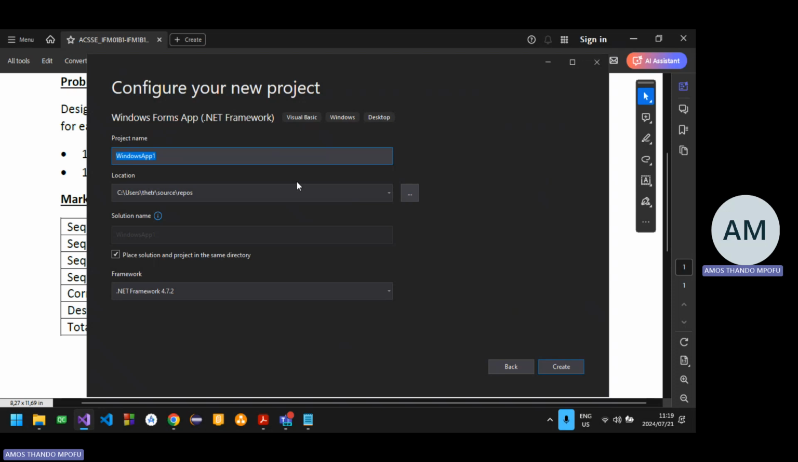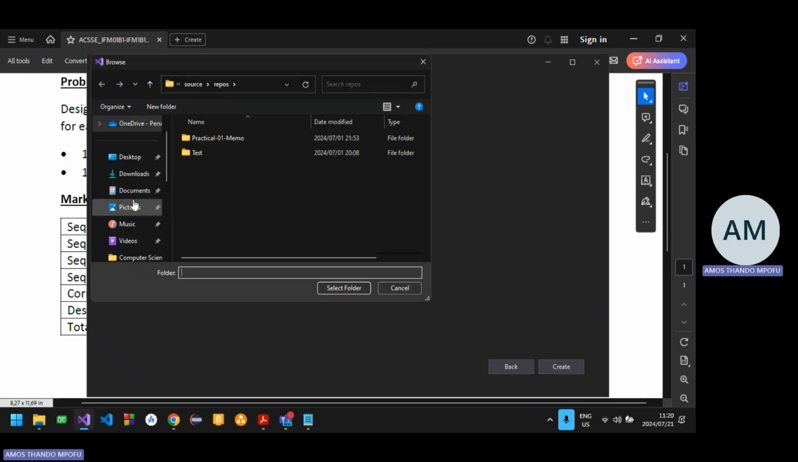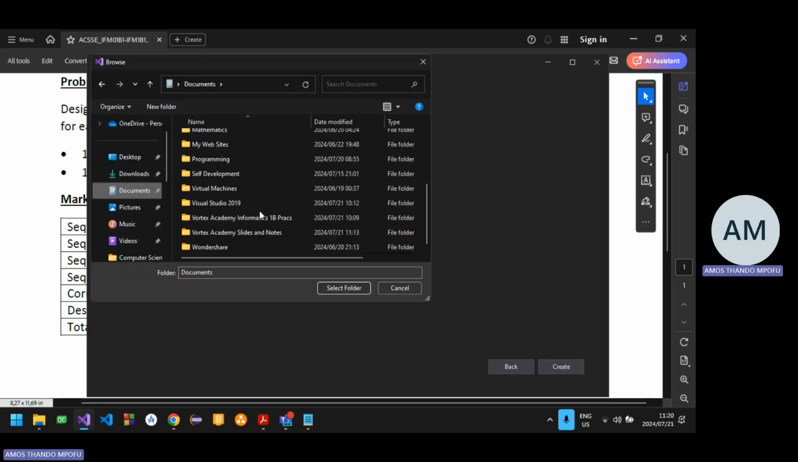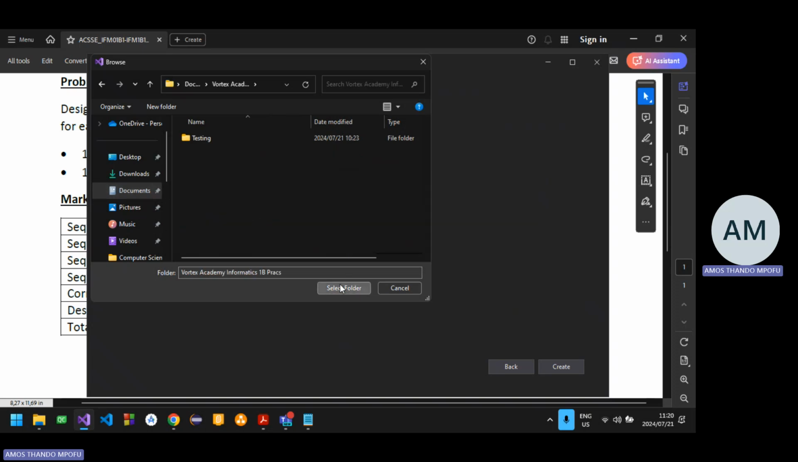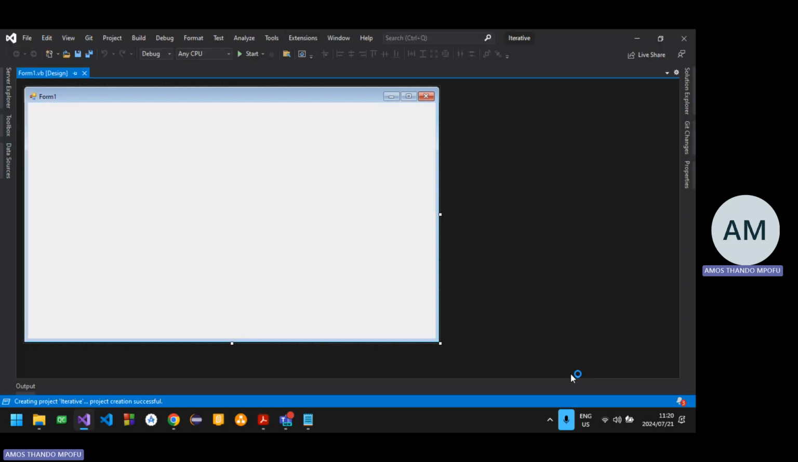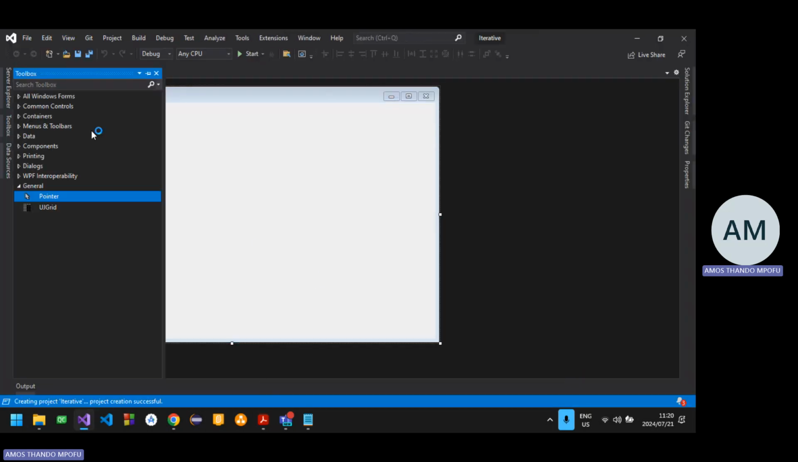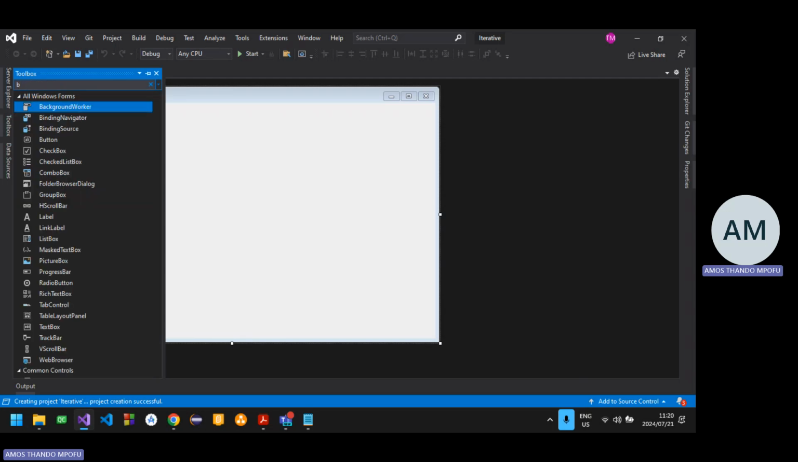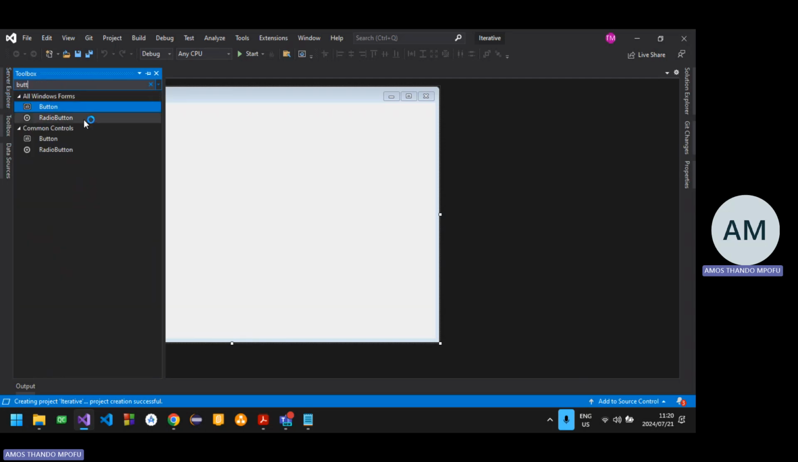Okay, let's give it a name. Let me select the folder that I want to save it in, Computer Science Informatics 1B practicals. There we go. Let me save it as iterative. With the iterative approach we're going to need a for loop, so let's make a simple application. Let me take a button here.